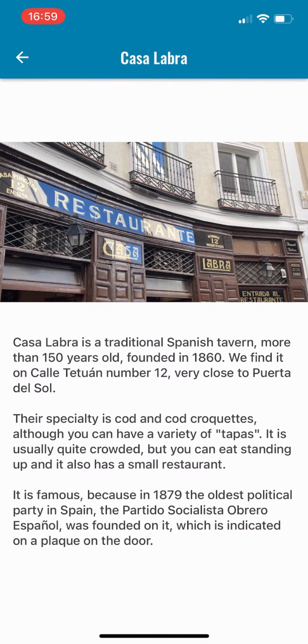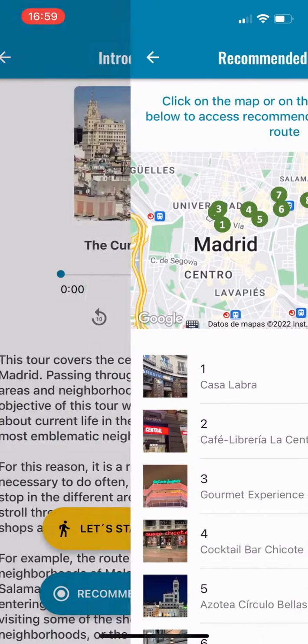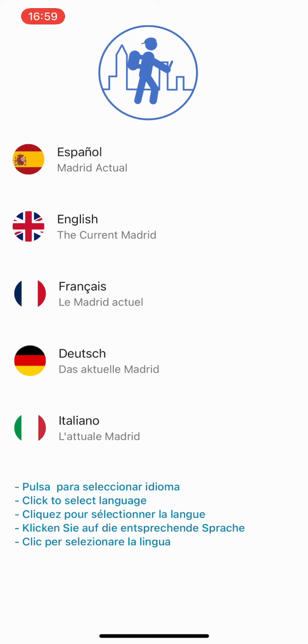The objective is to be able to take a tour freely, without the limitations of a predetermined schedule or group, being able to dedicate the necessary time to what interests the visitor the most.